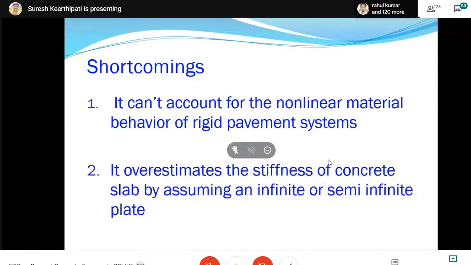And with this, there are some shortcomings in following the Westergaard equations. These are the shortcomings. It cannot account for the non-linear material behavior of rigid pavement systems. It overestimates the stiffness of the concrete slab by assuming an infinite or semi-infinite plate. So these are the shortcomings.